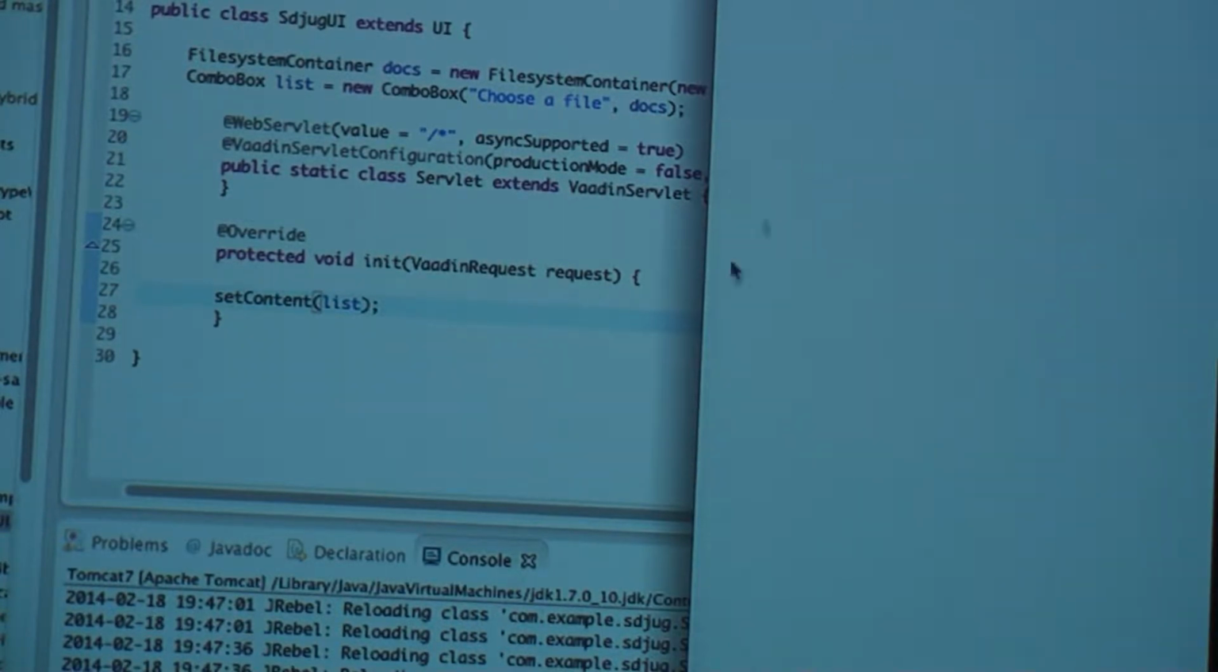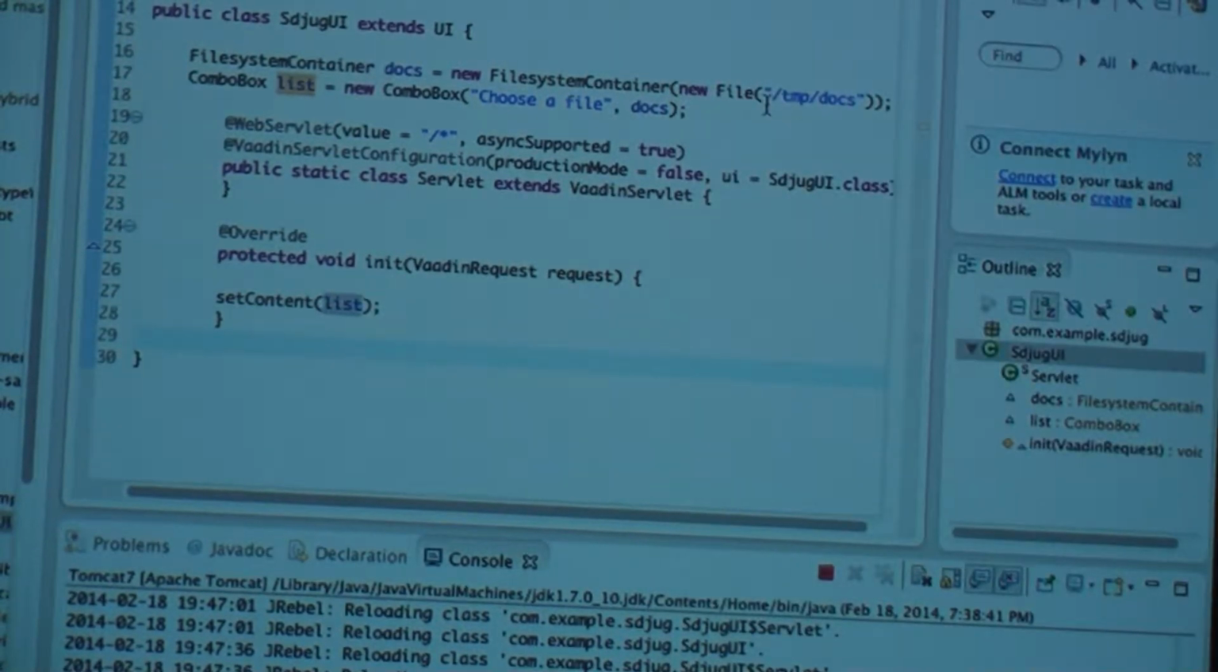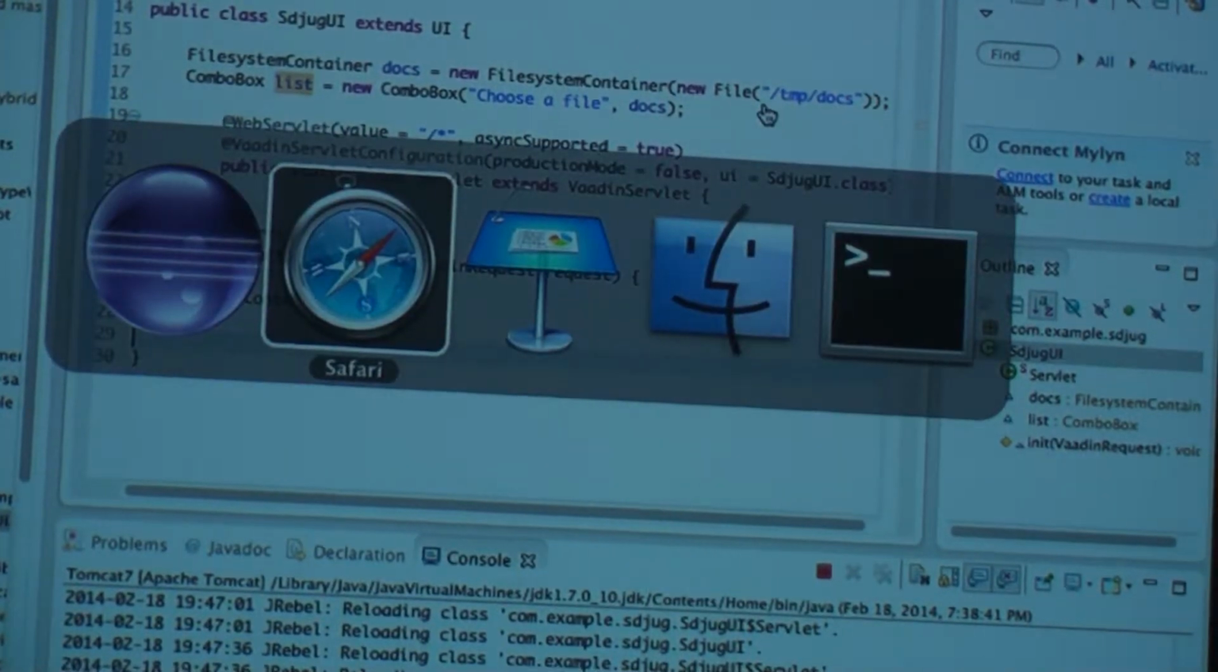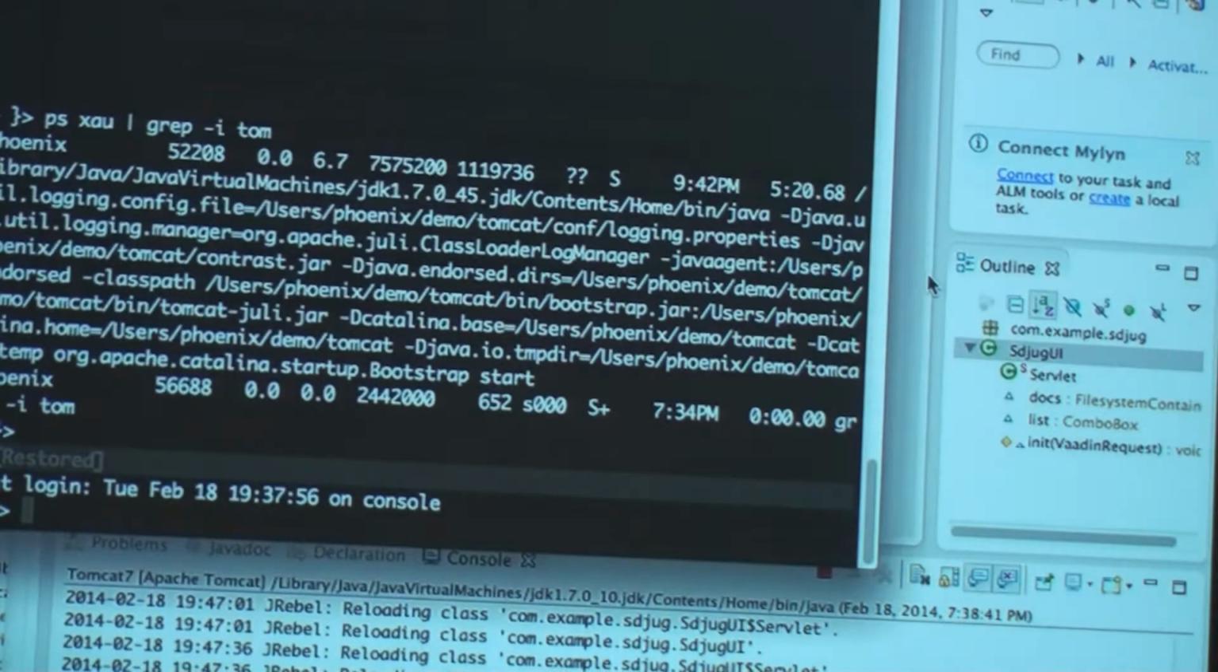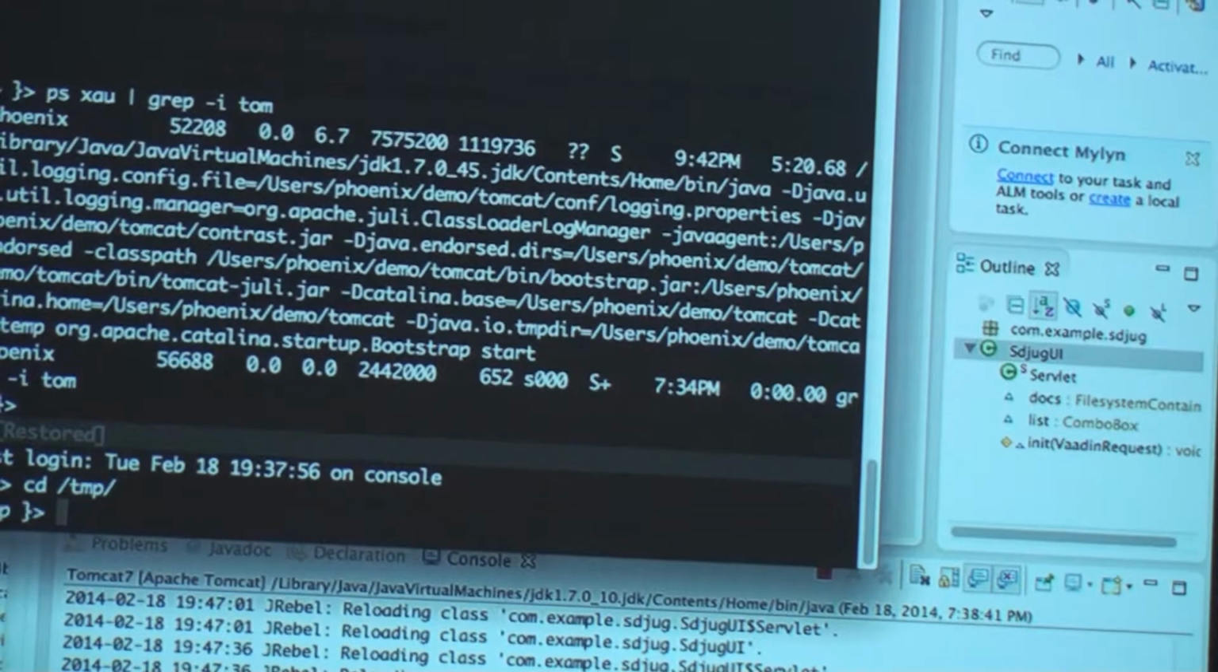The list is actually showing temp docs. Oh yeah, I know what's wrong. I rebooted my machine, so it emptied the temp directory. I do have the file over there.